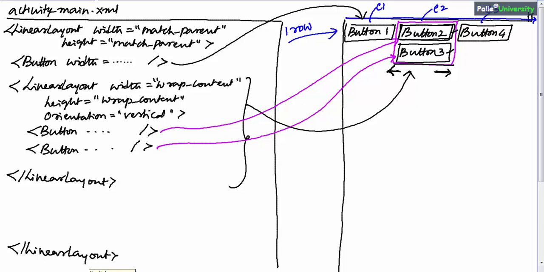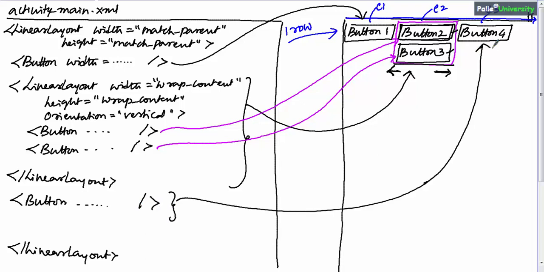Now the third element is button. So I will take one more button tag here with width wrap content and height also wrap content with the text button 4. That is the end of third child, which is pointing to element 3. I hope you understood how to use nested layouts.